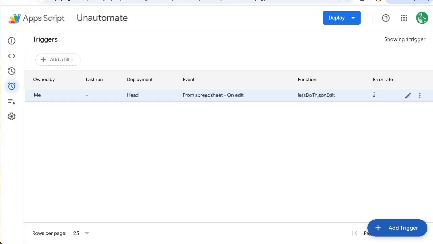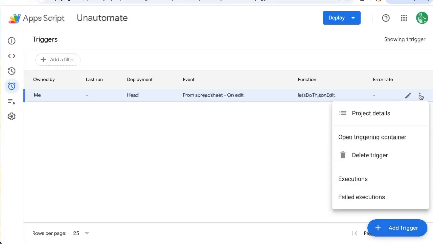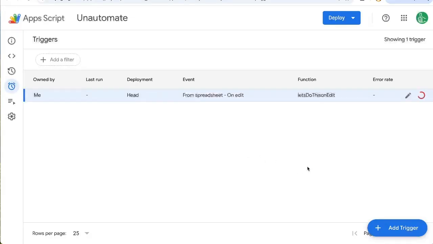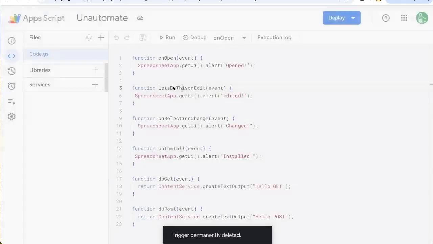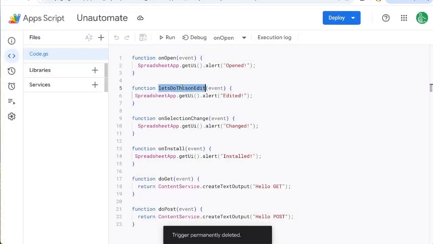And if you want to delete this trigger or unautomate it, go over to the three dots on the far right and click delete trigger. Delete forever. And there it is. It's gone. And it's no longer the onEdit simple trigger.